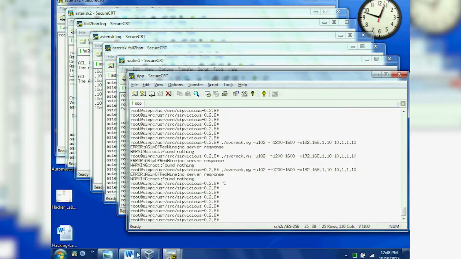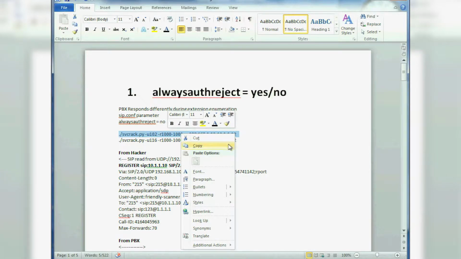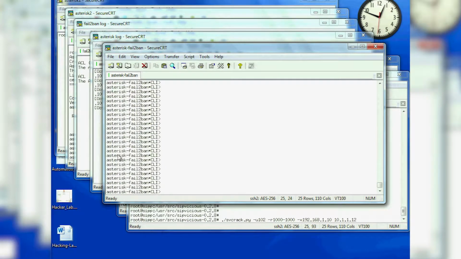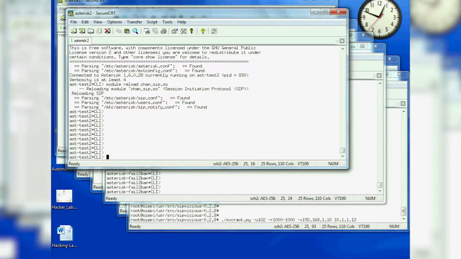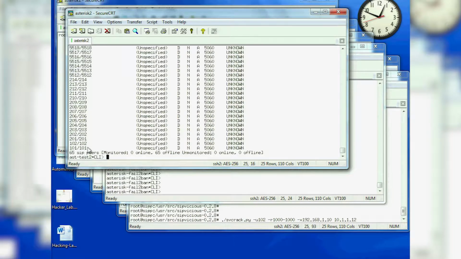Bear with me while I get the proper demo set up here. So here's my attack vector, or my attacking unit, and it is going to attack. This is the actual Asterisk server that is going to be attacked. SIP show peers. We have some peers down here. We have 101, 102, and we're going to attack extension 101.